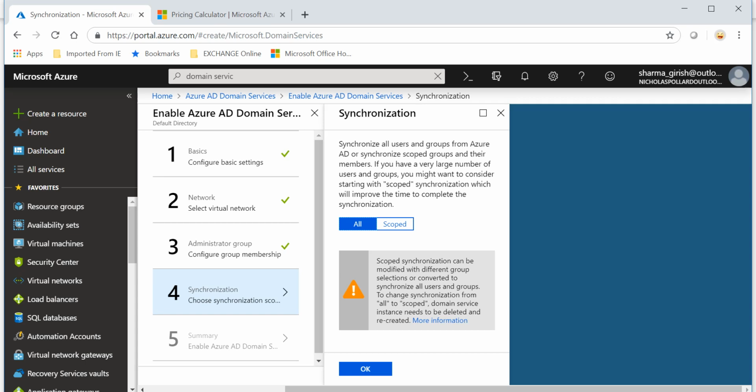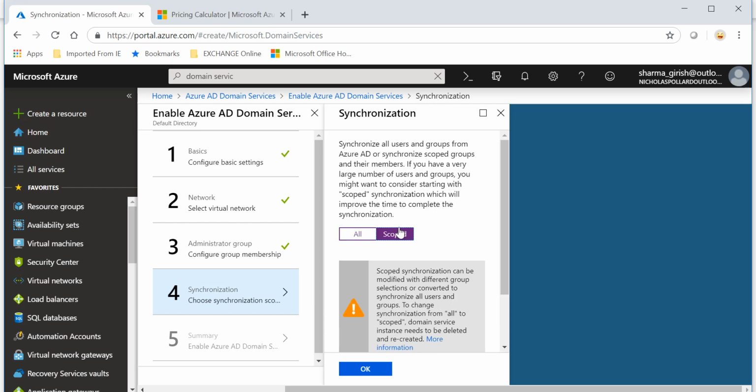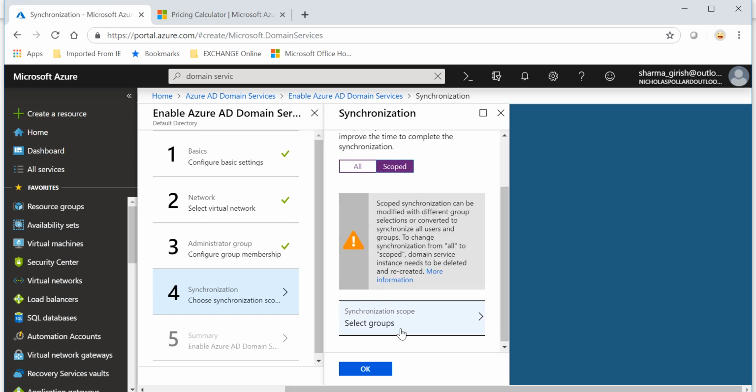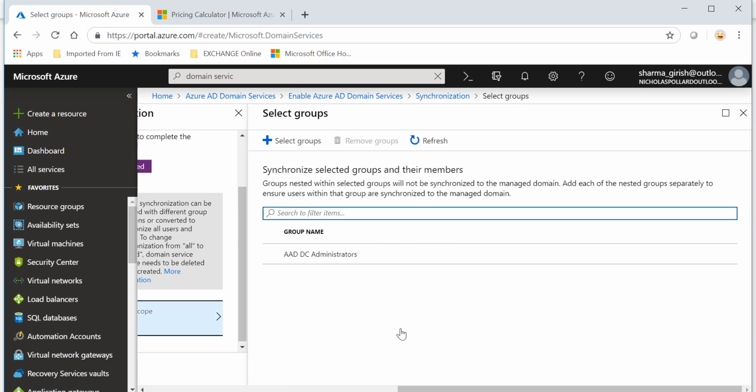And here you can have synchronization. So synchronize all your user groups. If you pick all the user groups that you have in Azure AD, they will be synchronized. If you do the scoped option, you can specify which specific groups or users you want to sync with this service.